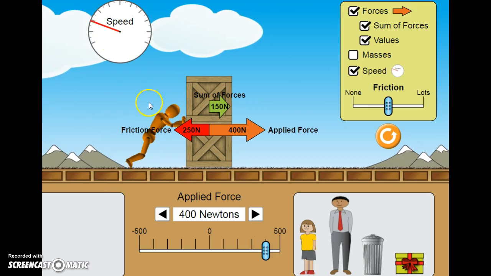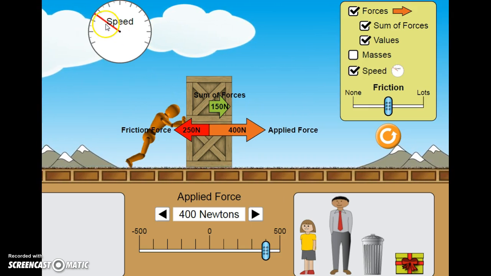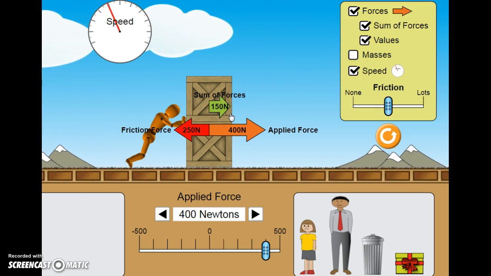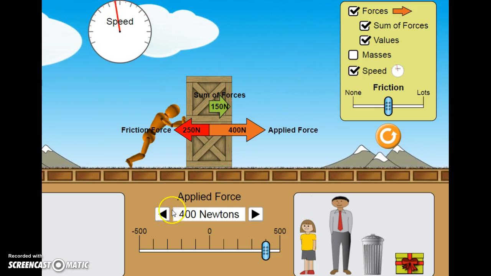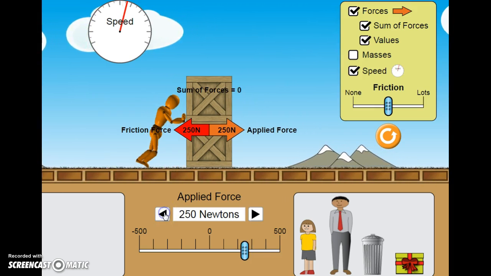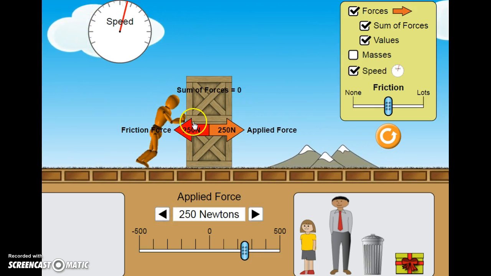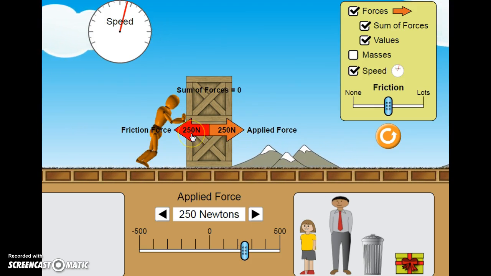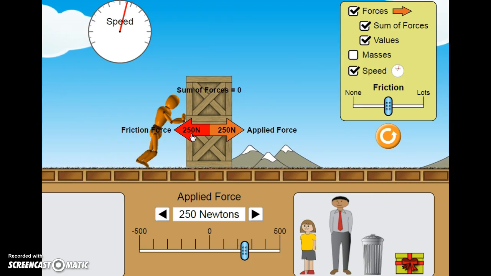I can see that I start my motion, but not only is it moving, it's moving faster and faster and faster. Hey, what if I back off just a little bit? Okay. So now the applied force I'm applying, 250 newtons, exactly matches the frictional force, 250 newtons.